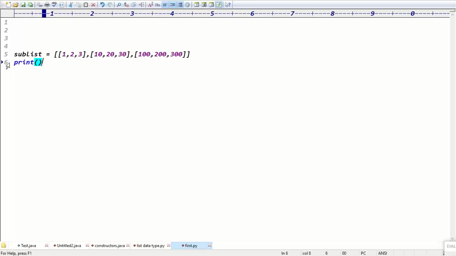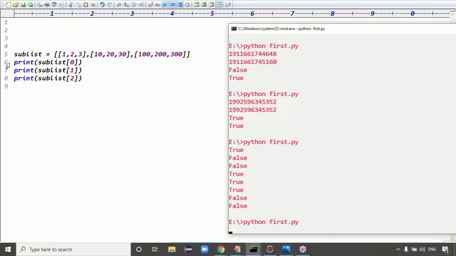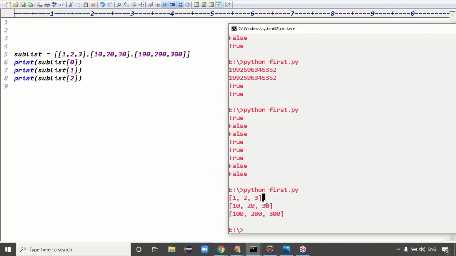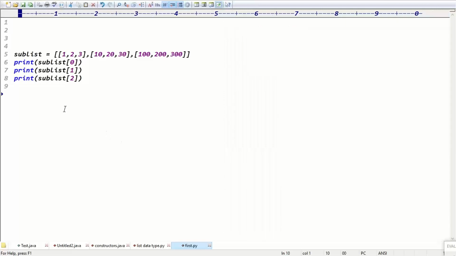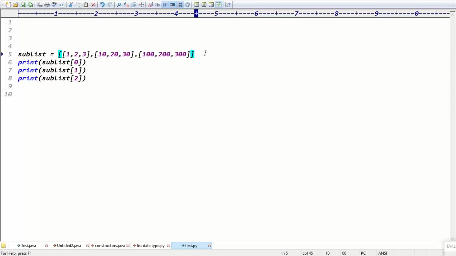Exactly. Guys, I want to get the data like sublist of 0. What is the sublist of 0 element? 1, 2, 3, exactly. Sublist of 0 element is 1, 2, 3. Sublist of 1 means 10, 20, 30. Sublist of 2 means 100, 200, and 300, right? Exactly, guys. But see, I want to get a specific element here.